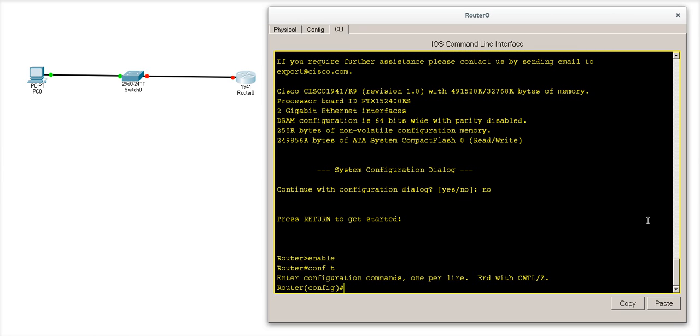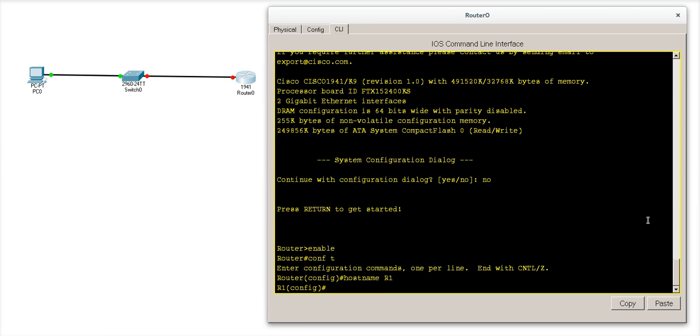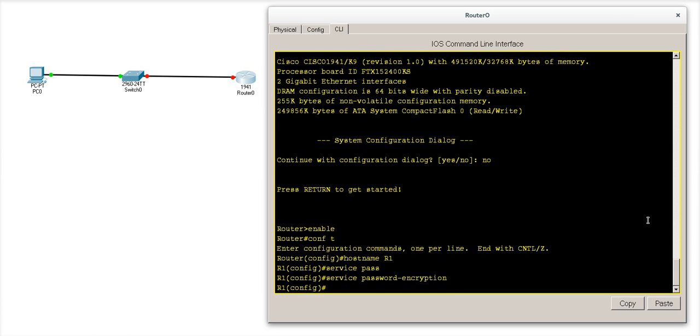Okay, we need to get into global config mode to change some things. Change the host name there. Password encryption is going to encrypt your plain text passwords in the running config file, so if you're looking at the configuration, someone can't go over your shoulder and find out the passwords that way.